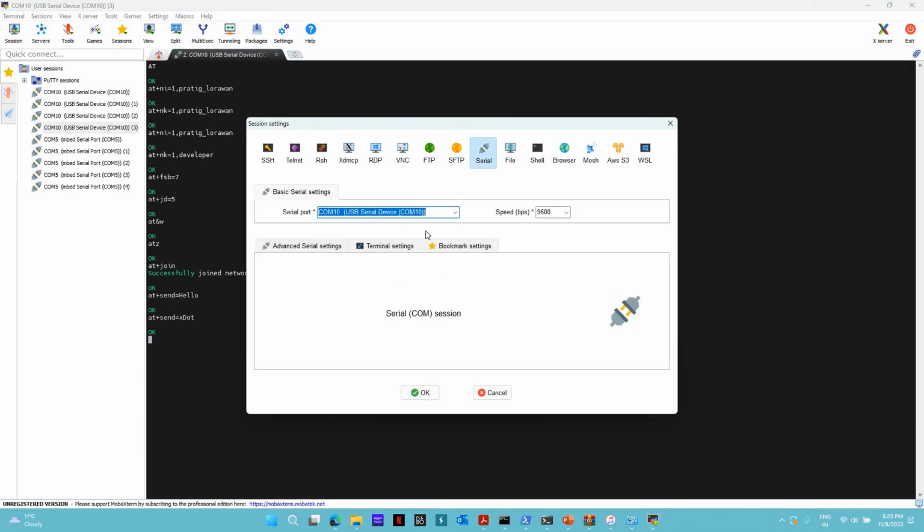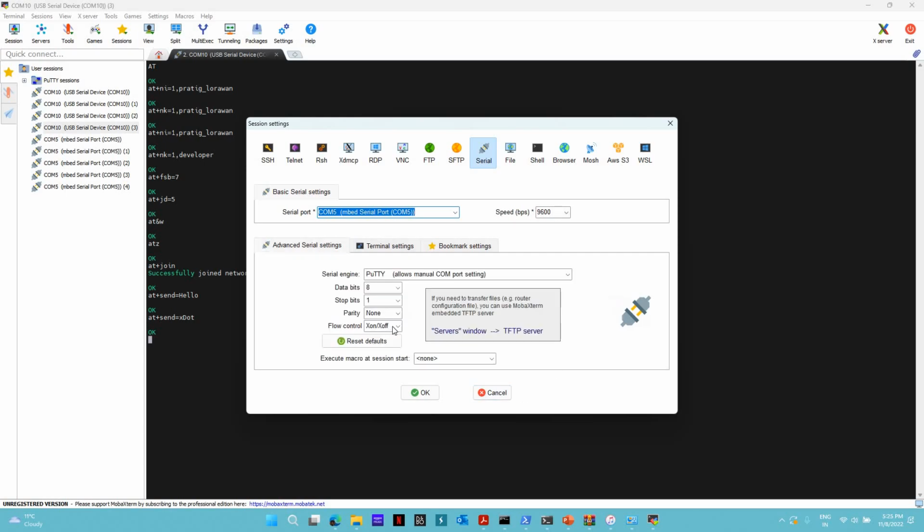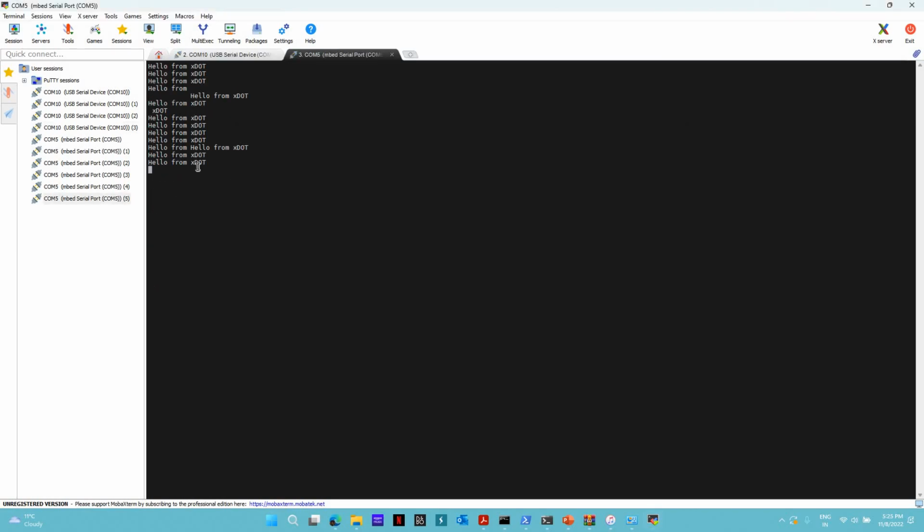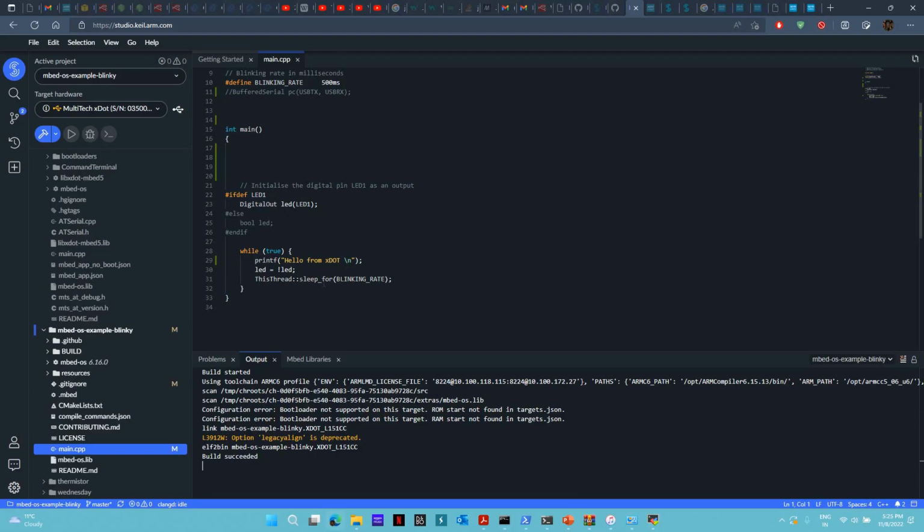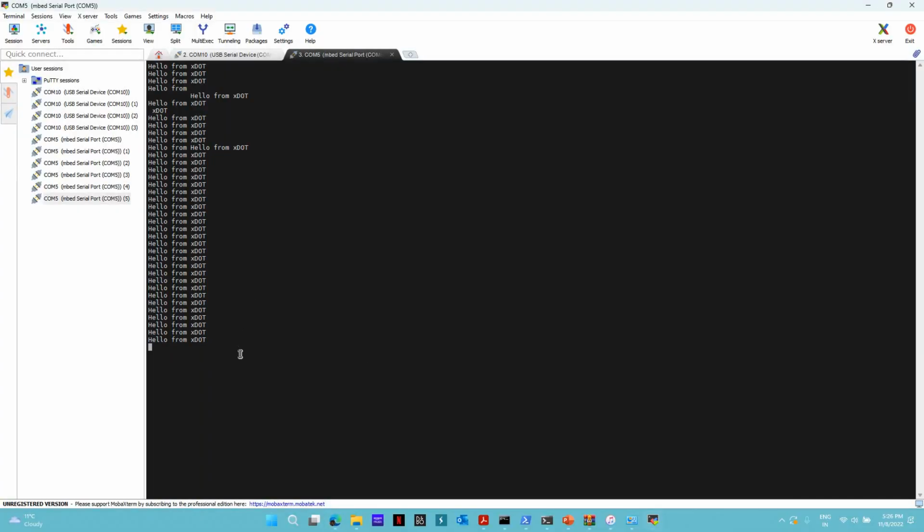So the mbed serial port, again 9600 as we saw in the device manager, and the same parameters. Okay, so we got it. We can see it's printing hello from xDot due to the statement, into the debug port. So we can see this program is working, and the LED should blink every 500 milliseconds. So let us go to the next step.